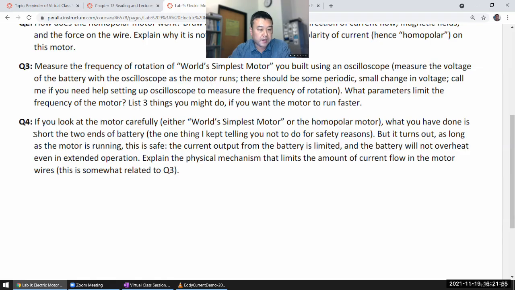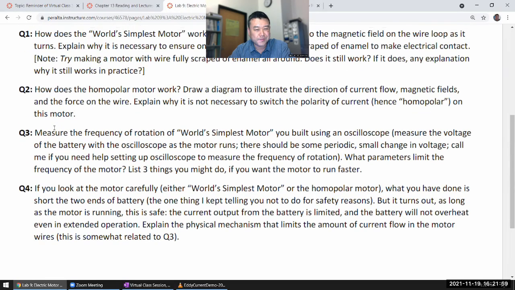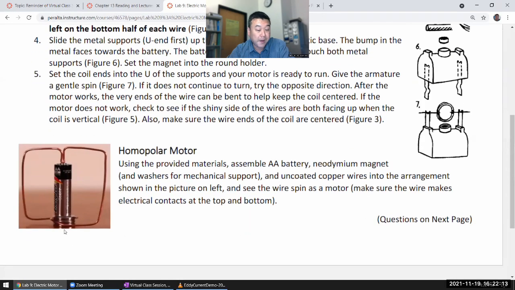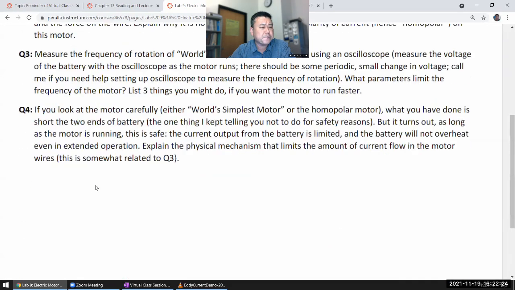And the other question gets at this: when you are looking at this arrangement, with a battery in here and a wire connecting one end to the other end of the battery, it'll look like we have shorted the two ends of the battery. In fact, in the homopolar motor, we are shorting the top to the bottom. And if you remember when we were doing circuits, that's the one thing I tell people not to do. It's a safety hazard. So this question is getting at why that is not a safety hazard when you do it with a motor.